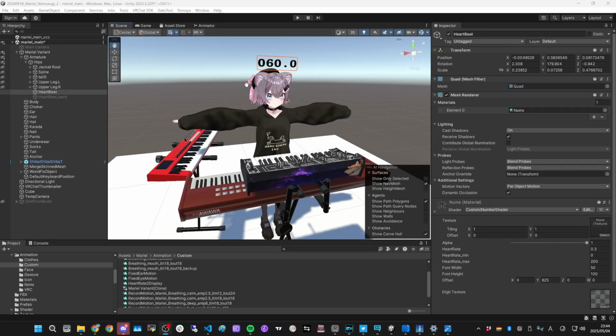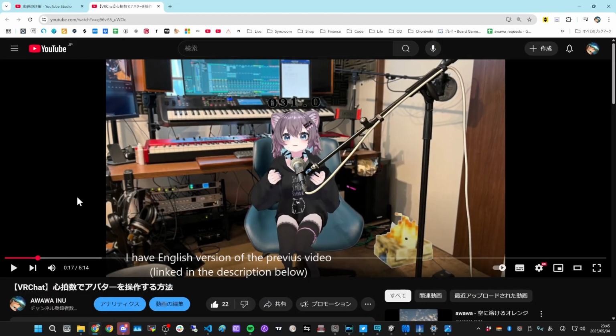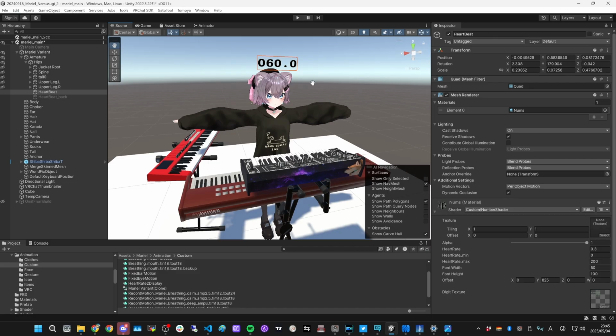In this video, I'm going to explain how to display a numeric value received via OSC above your character in VRChat like this. This video is essentially a follow-up of the previous one, how to control your avatar using your heart rate. I've linked that video in the description below. In that earlier video, I walked through the process of getting heart rate data from an Apple Watch, converting it to OSC, and sending it to your avatar in VRChat. In this video, I'll explain how to display the received OSC value as a number above your avatar's head.